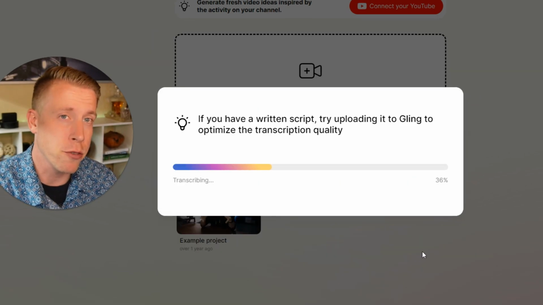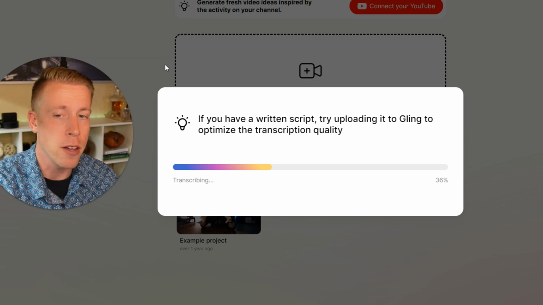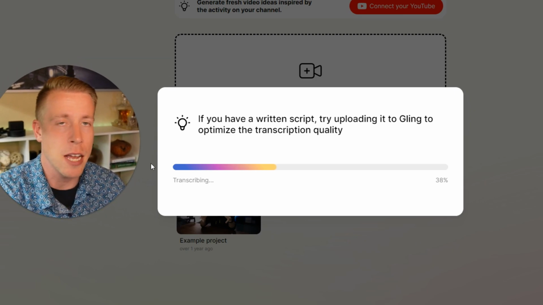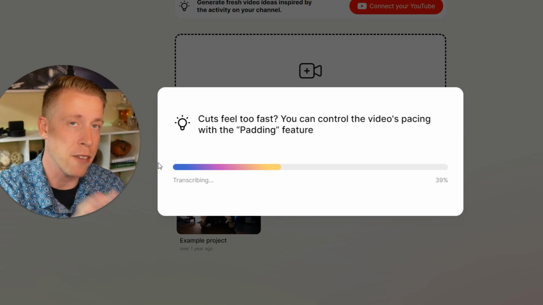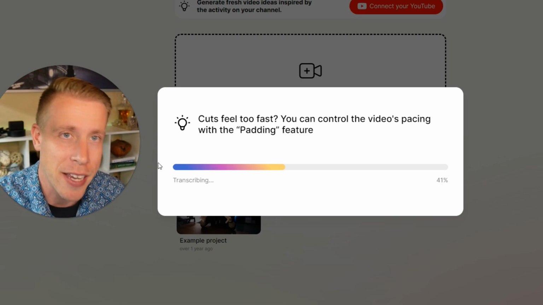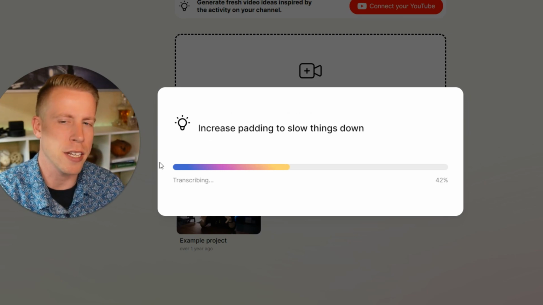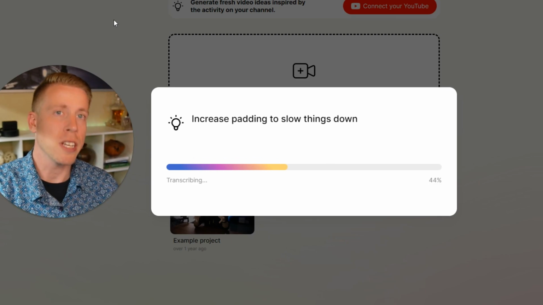This is where we wait for the tool Gling AI to edit our video. Depending on the size and file type of your video, it may take longer or shorter. I upload 4K videos into here, and I gotta say, they take a lot longer. That's probably the only con that I'd say about Gling AI, but we'll just give this a minute to finish up.